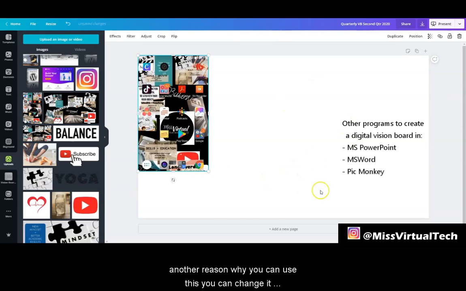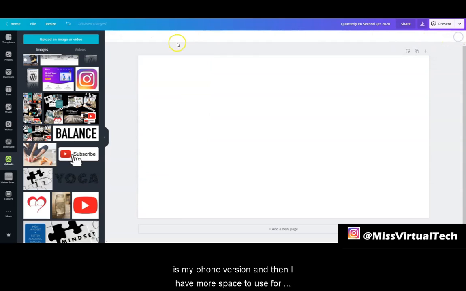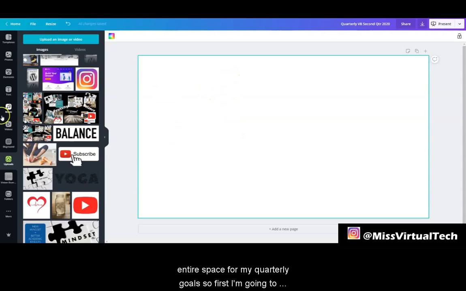Another reason why you can use this is that you can change it into many different versions. I put this on my phone. This is my phone version, and then I have more space to use for my quarterly goals. As I said before, I am going to use this entire space for my quarterly goals.